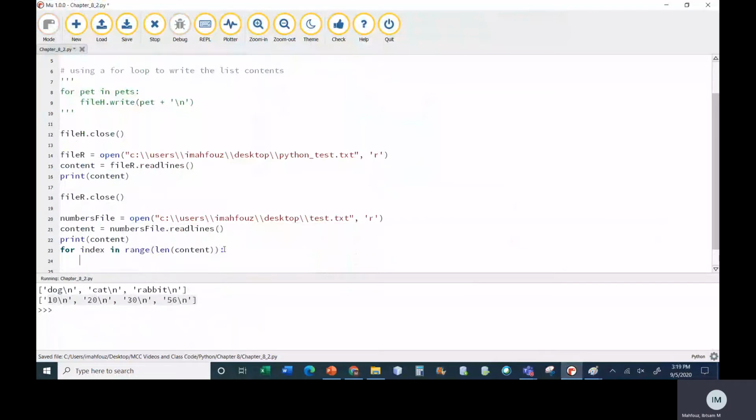What I want to do is I want to change what's in the list. So I want to go to content of I, of index. I want to go to location 0 and change it. What do I want to change it to? Well, I want to see what it was before. So I'm going to say content of index. That gives me 10 with the \n.